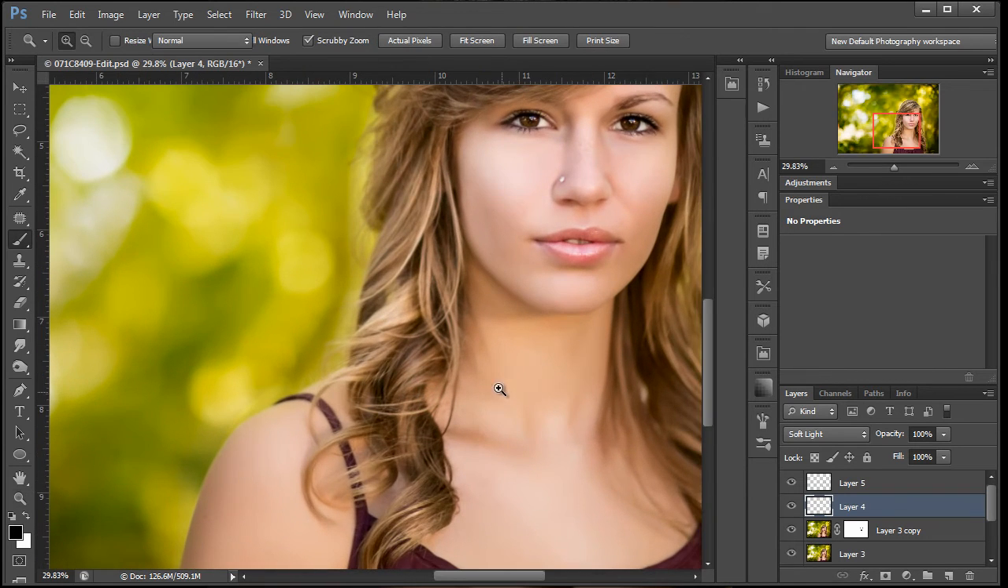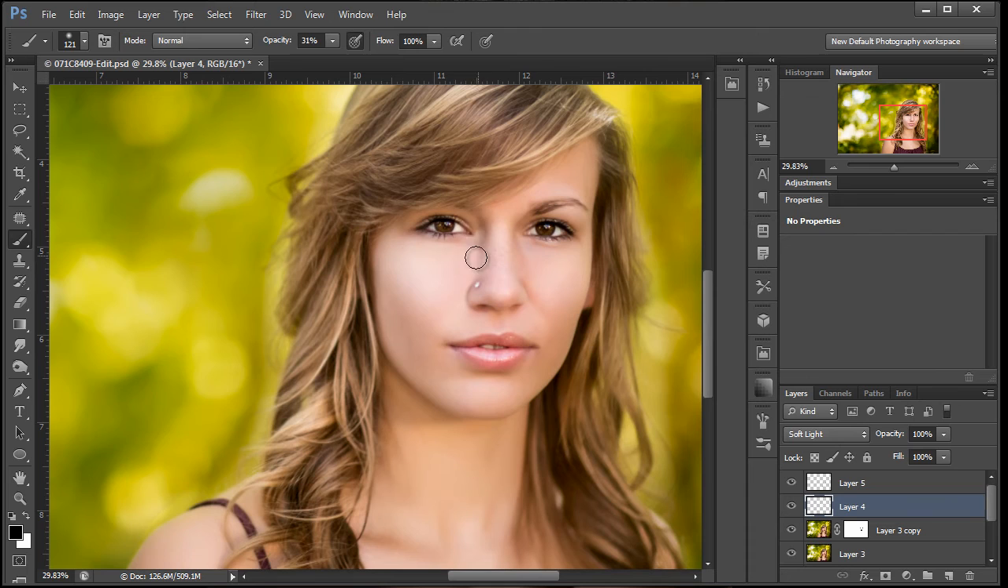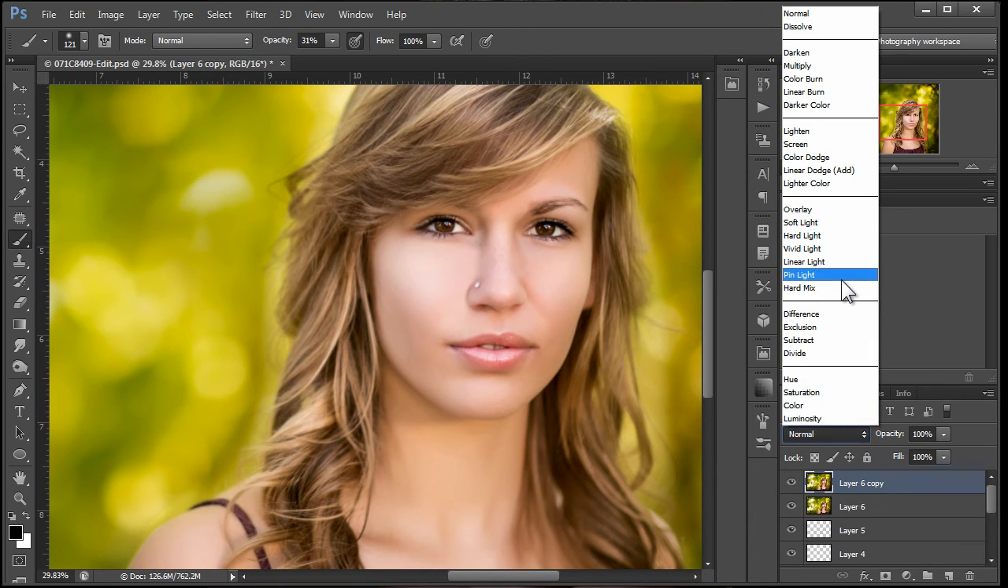Now I've noticed one other thing that I don't like, which is this eye socket. It looks a little bit too dark. So I'll show you a trick to deal with that. So we're going to go Control-Alt-Shift-E. We're going to make a new layer with everything. Okay, and now we're going to duplicate the layer, Control-J, and I'm going to turn this one into screen.